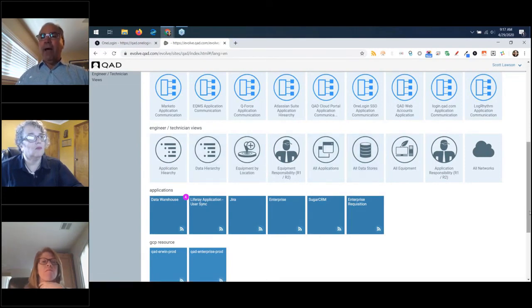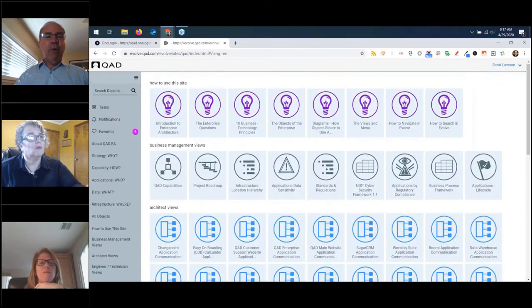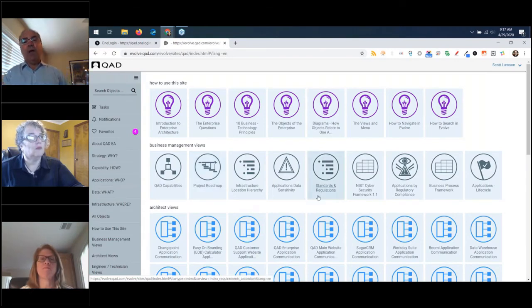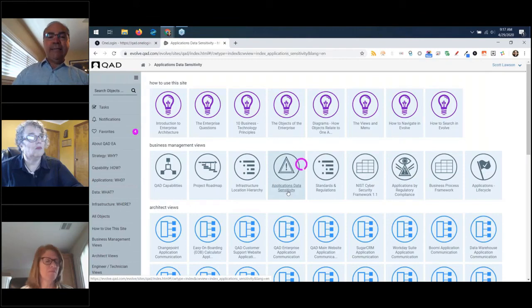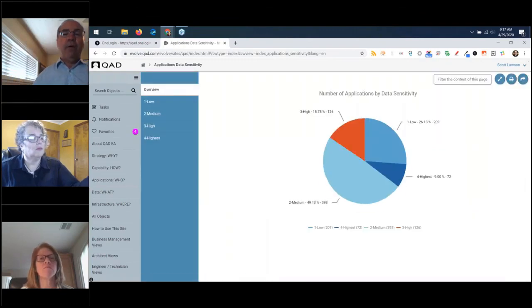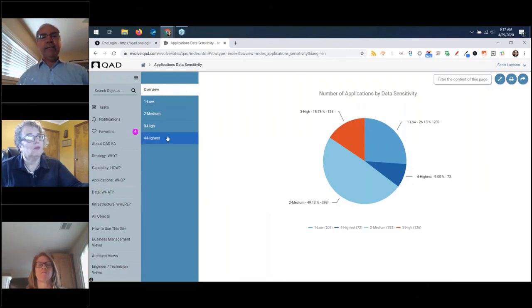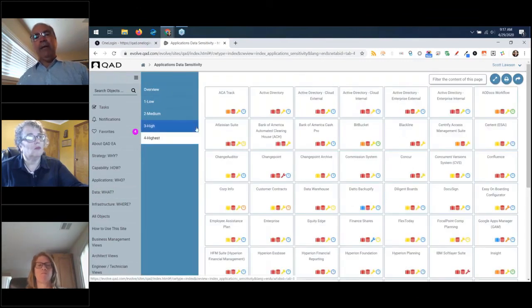But as we get up into the higher levels, we really want to understand how projects are going to affect the business, and what the standards and regulations are that we're following. Things like data sensitivity. This is a big question in COVID-19: do we have the highest sensitivity of data? What are the applications that have that data? We have little symbols over here, and these, again, are all live. This is not a thing that I had to assemble. This is a generated tool.